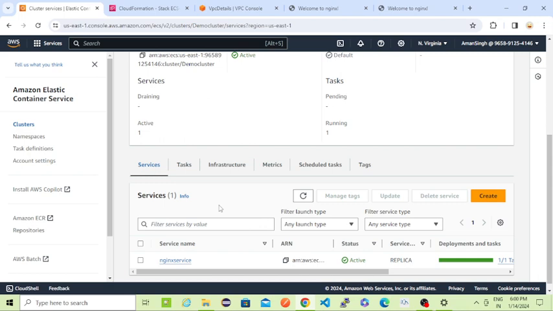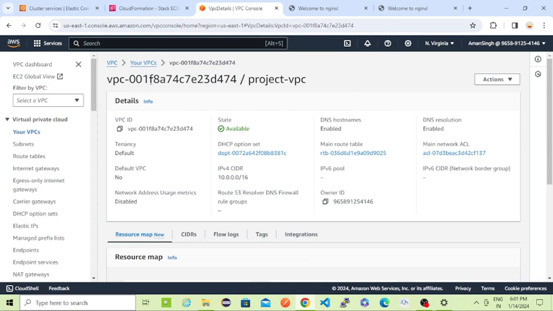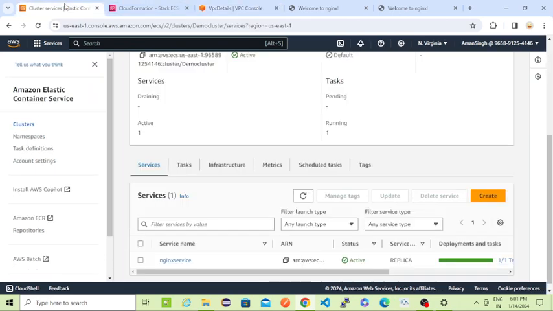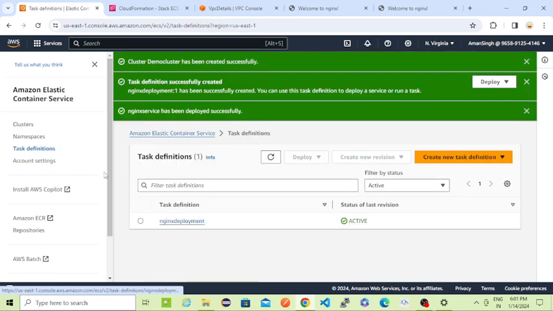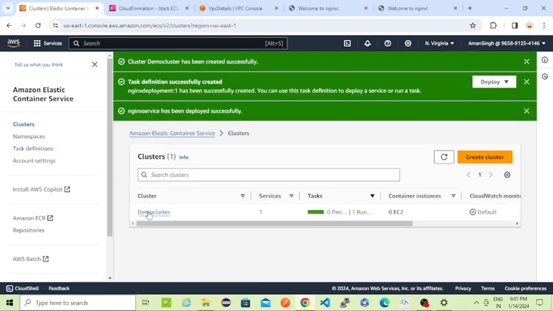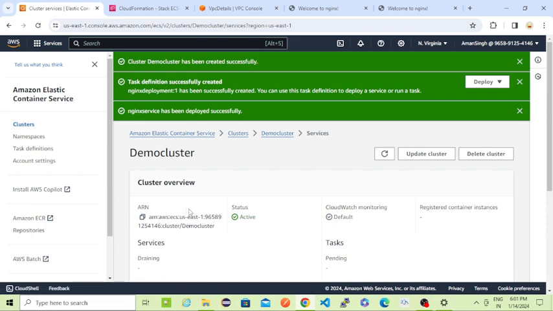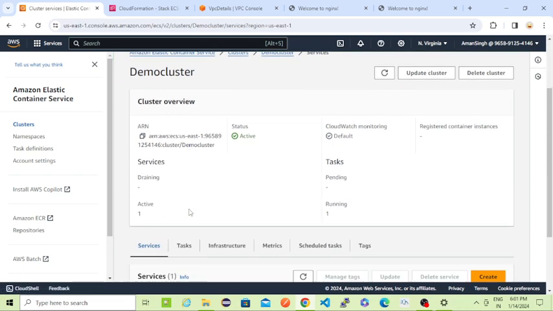So we have mentioned our VPC. It got deployed into this project VPC that we have mentioned there, and then we mentioned the public subnet in our service definition. And we have mentioned the task definition, the Nginx deployment which we have created, in our service. Then we mentioned the number of instances there. And then we said just create this.